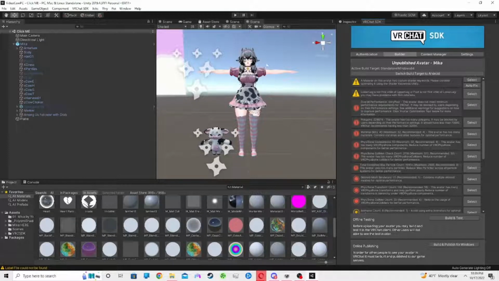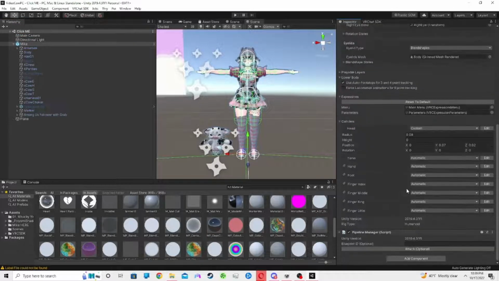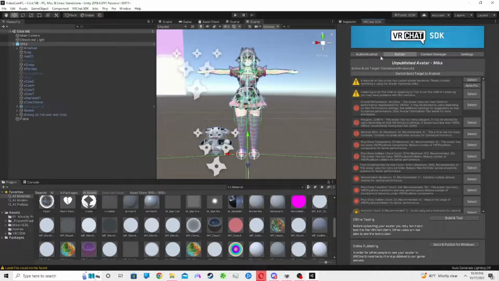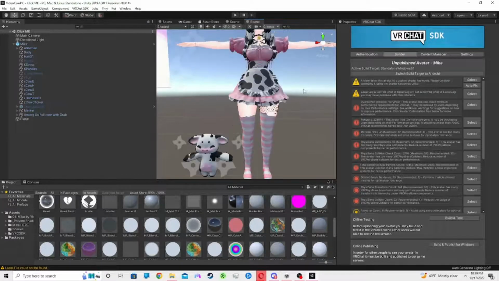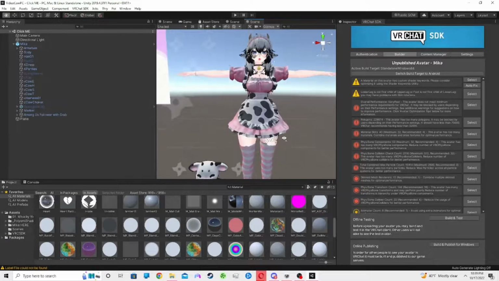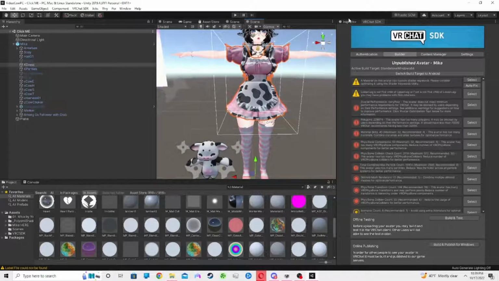You also want to make sure, before you click publish, you click on this right here, the avatar whole thing, go to inspector, go to blueprint ID, and make sure that it is empty. Sometimes it won't be empty and it'll have a bunch of numbers right here. You just want to click detach if this is your first time uploading this avatar. You want to go to VRChat SDK again. Make sure everything is all set, that you like everything the way it looks. I'm gonna edit this a few more times.